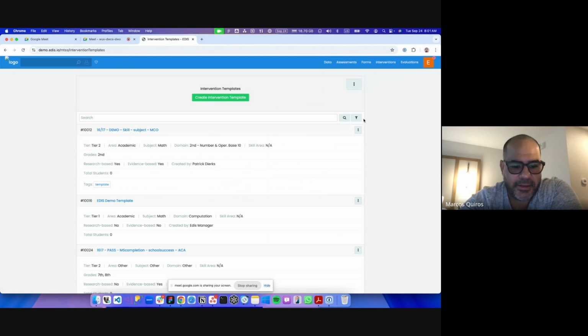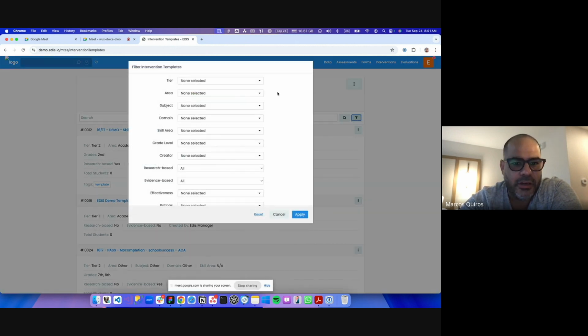Now, in the templates, it's super easy because you can filter, right? You can look for interventions by, for example, the tier. Tier 1, for example, is the class of a teacher. So if you're a teacher in elementary school and you have 20 students, your tier 1 is your entire class. So you might choose to have an intervention at the tier 1 level, which means that overall, as a teacher, I would like to take my class from here to there. Then the tiers start getting a little bit more aggressive, like tier 2, tier 3, and tier 4, which is sometimes used interchangeably with special education.